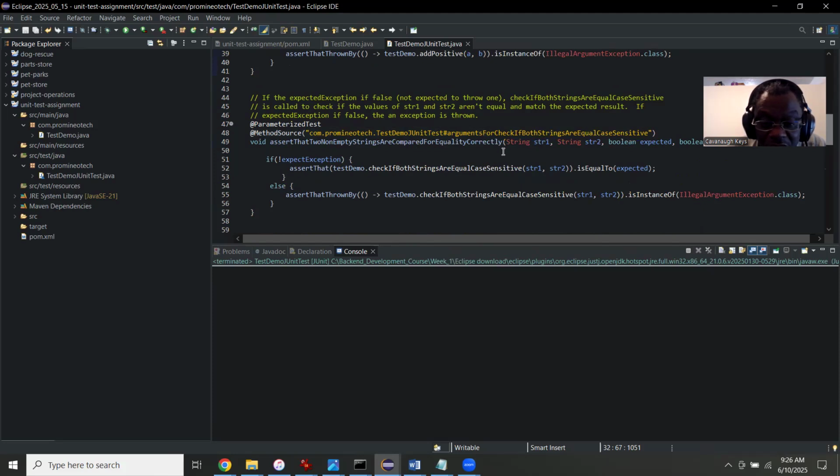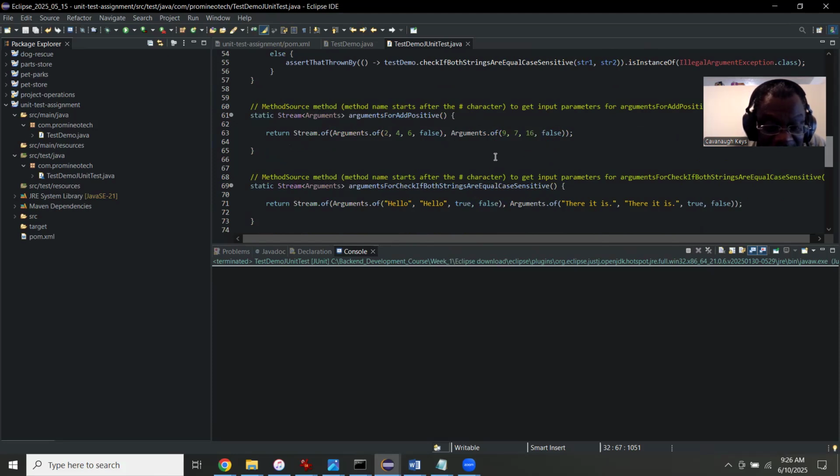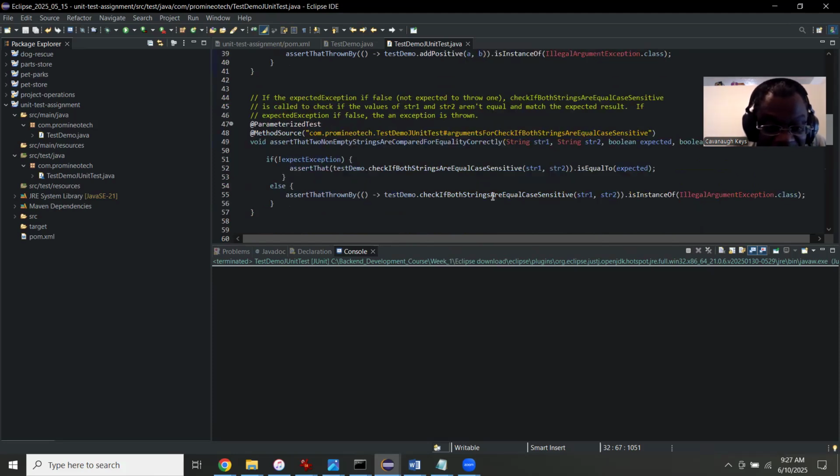And the same goes for the string. It goes with this argument. And then that method does the same thing, returns the string one, string two, the expected value, and then the accepted.